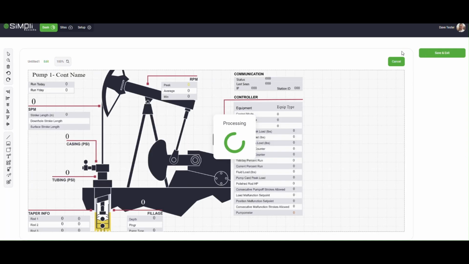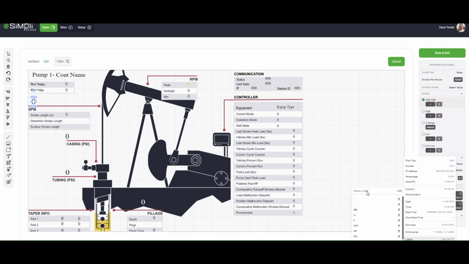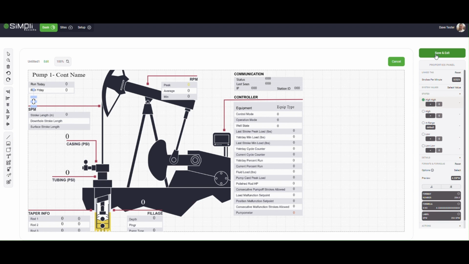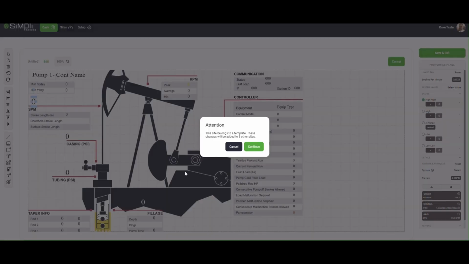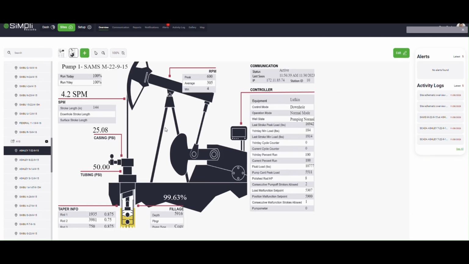One other thing we could do as well, let's say this was strokes per minute and I didn't have strokes per minute labeled underneath. Again, I could go here, I can go find a label, I can add a label. We go in here and just say SPM, I hit save, and now that's in here, I would select it, and when I hit save, let it process and rebuild. You'd notice that it says 4.2 SPM.